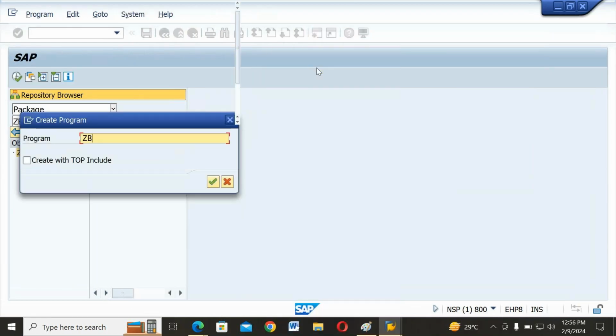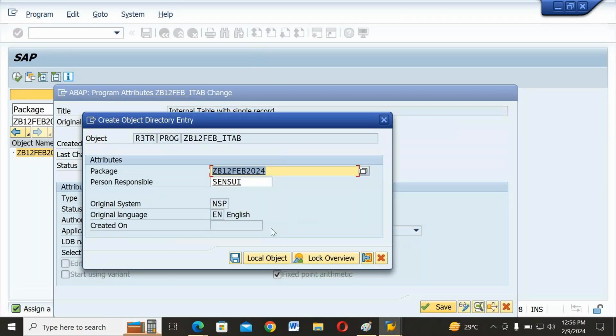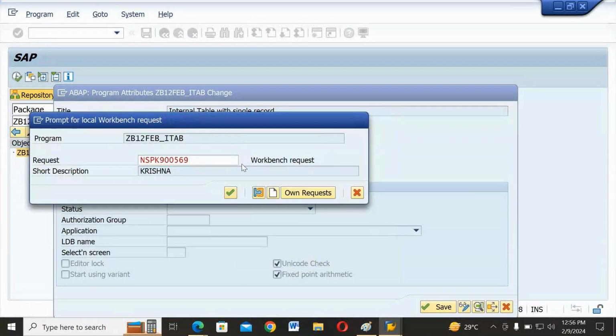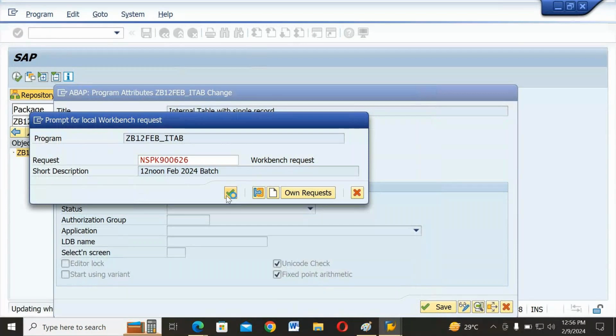Okay. So I'll mention ZB12 Feb underscore internal table. So I'm showing an internal table with a single record. So provide the package name, click on save, and select your request workbench number. From here, I have to select my 626 as my request workbench number. After that, press enter. Automatically, the right side displays the code editor.